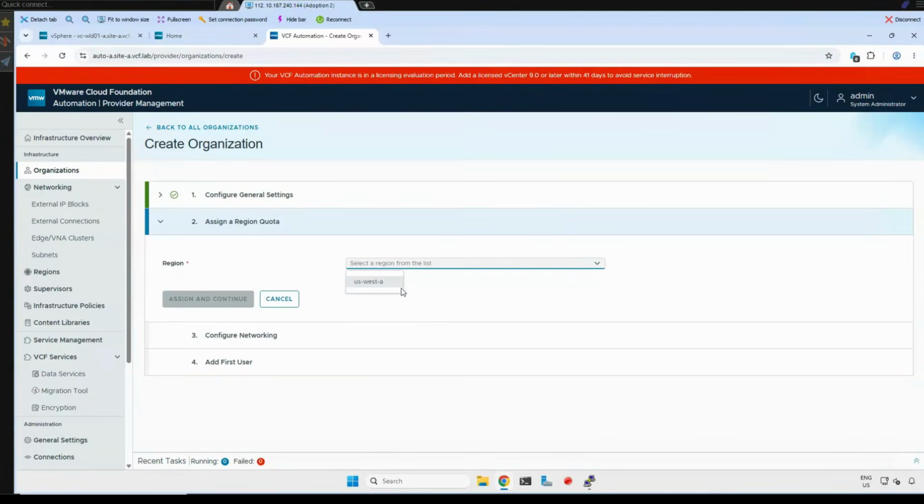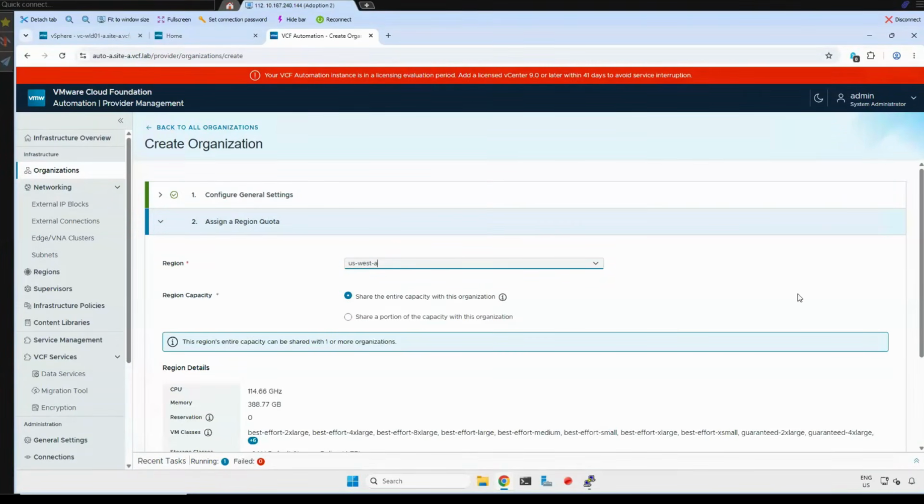So here we're assigning it a region quota. A region quota is how much resources I'm going to allocate this organization. And those resources are going to come from the US West A region that we just created.